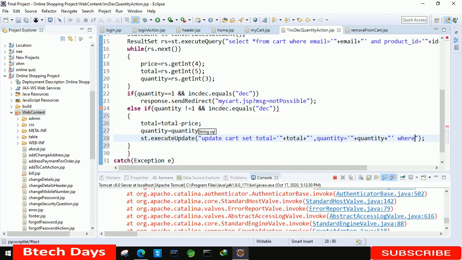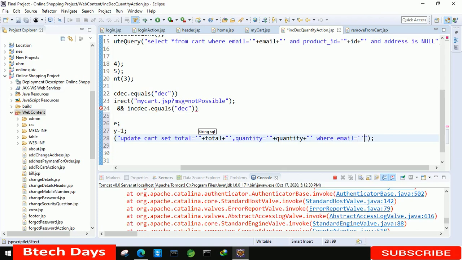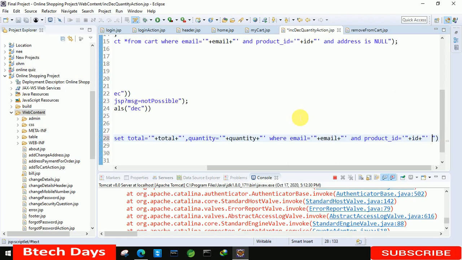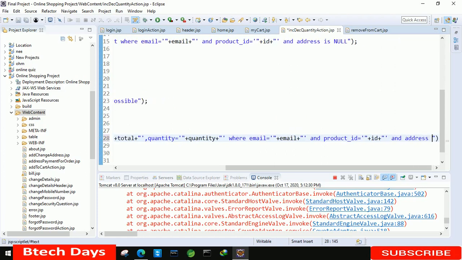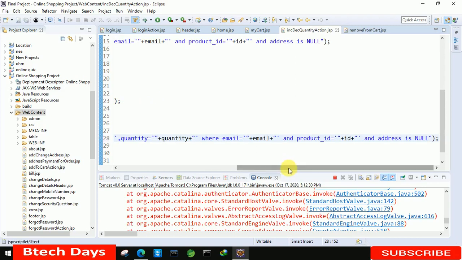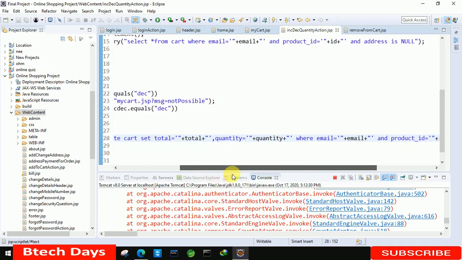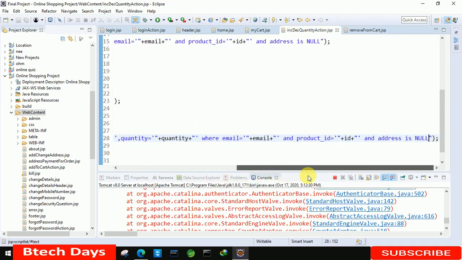And we have to use where clause email is equals to, and here single, double again, plus email. And product id is equals to single, double, plus and id, here we have to pass. And at last one more condition, and address is null. Let me show you the complete query again. Update cart set total equals to total, quantity equals to quantity, where email and product id is equals to this, and address is null, at the end.